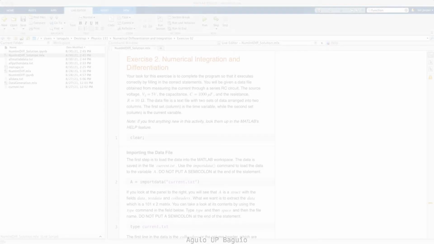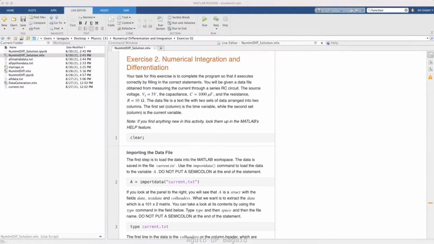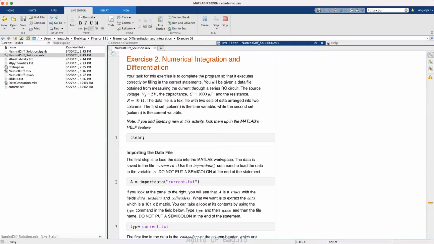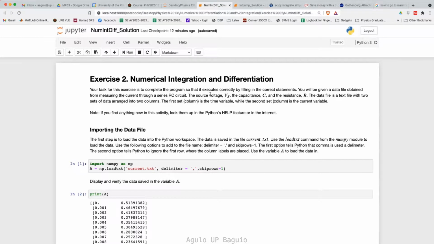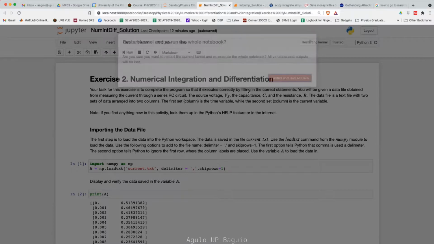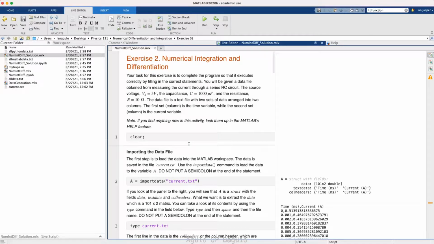Let's discuss exercise 2. The solution has already been made available to you in the VLE. The first thing we need to do is to run this program. Let's also run the Python program. We'll now discuss the solutions briefly, emphasizing only the method or the technique and the interpretation.